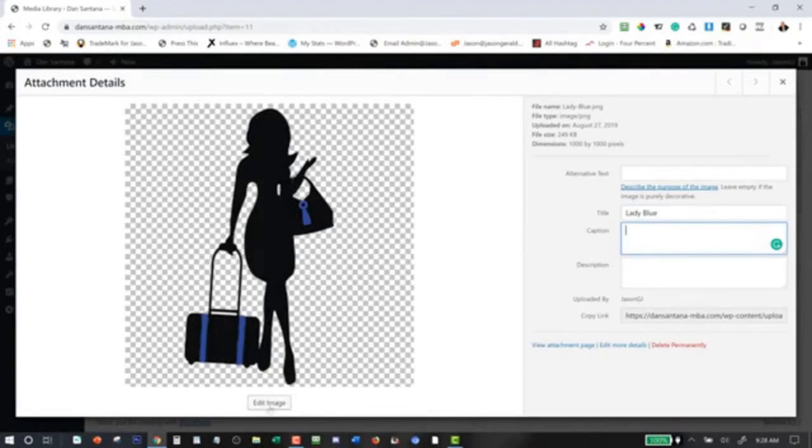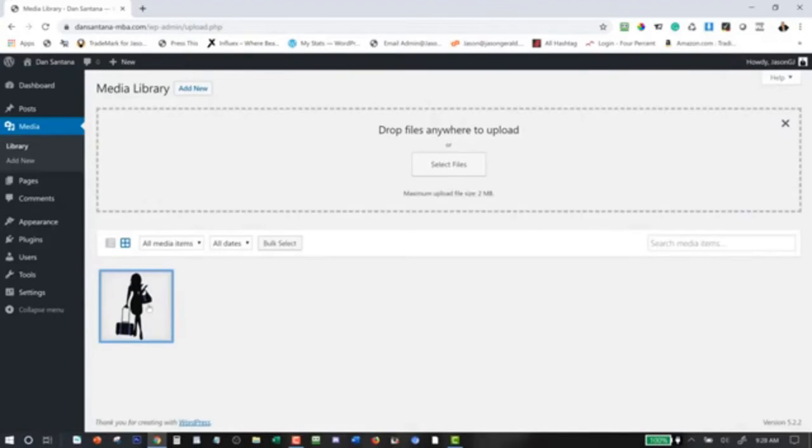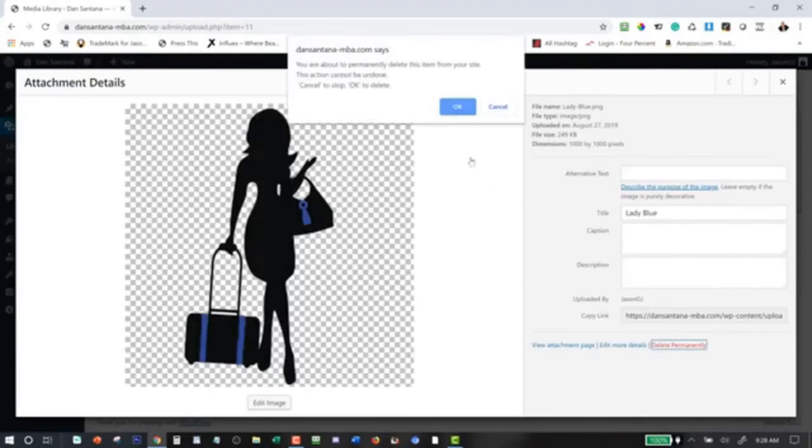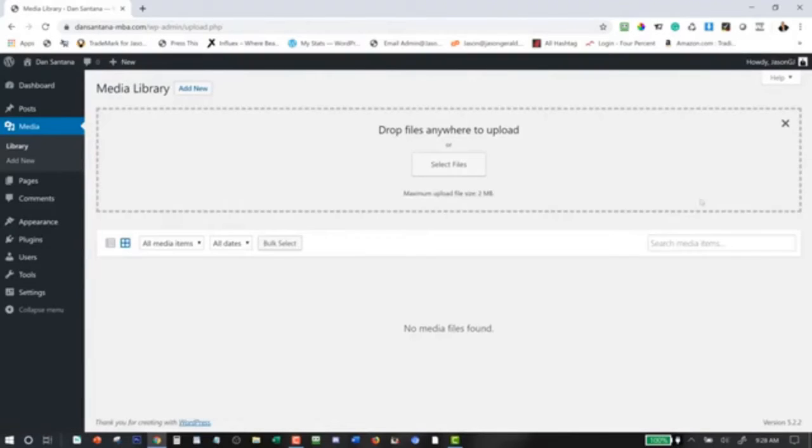Enter a caption, which will be underneath the image when you post it on your page. Your description here is important, so you tell Google and your customers what that image is all about. Now you can view it attached to the page, or you can edit details or delete the image. And then obviously you can go to the next one or vice versa right there. Now I want to get rid of it, so I'm going to delete that. Okay, that's it for images.